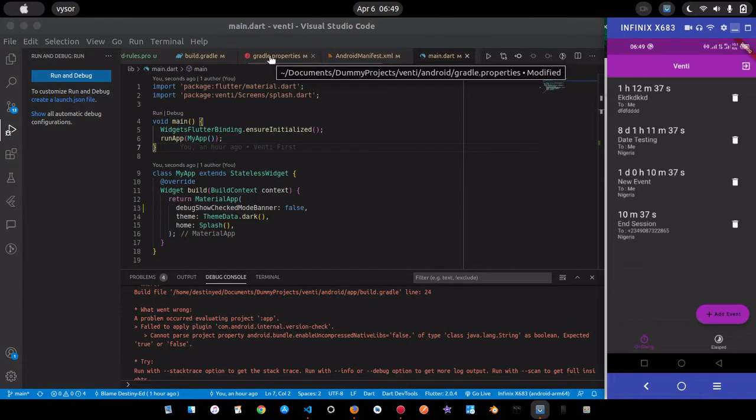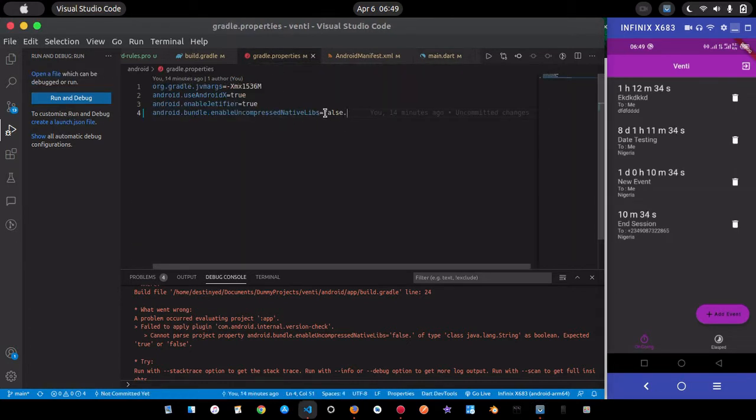It was added in gradle.properties, and so okay, equal to false. So maybe I should remove the dot, so we don't need this dot. All right, that was my bad. I actually added the dot, so we need to run it again to see.